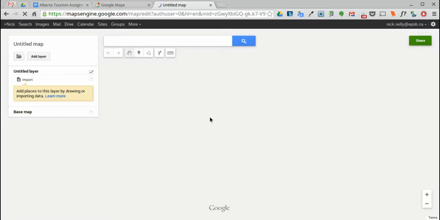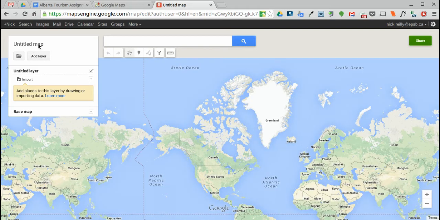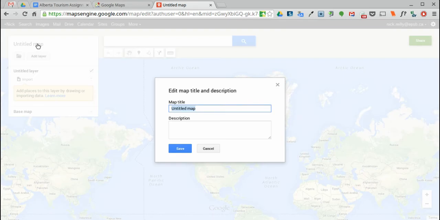It gives us a bunch of different options on this side, and it's going to be zoomed out really far away. But the first thing that we should always do when we start a new document is give it a title. So we're going to change Untitled Map to Alberta Tourism Assignment, and then our name. You can leave the description blank for right now.